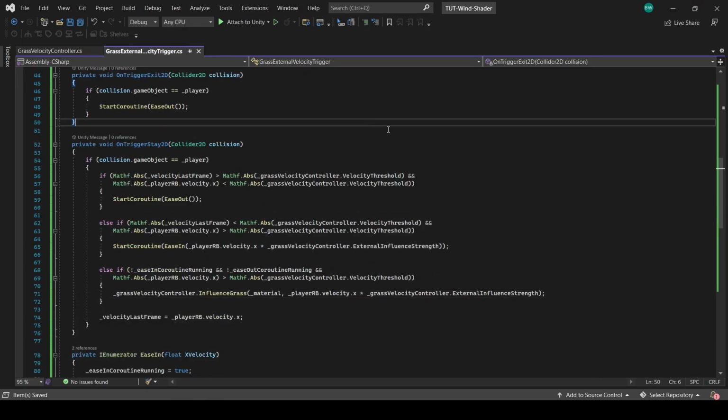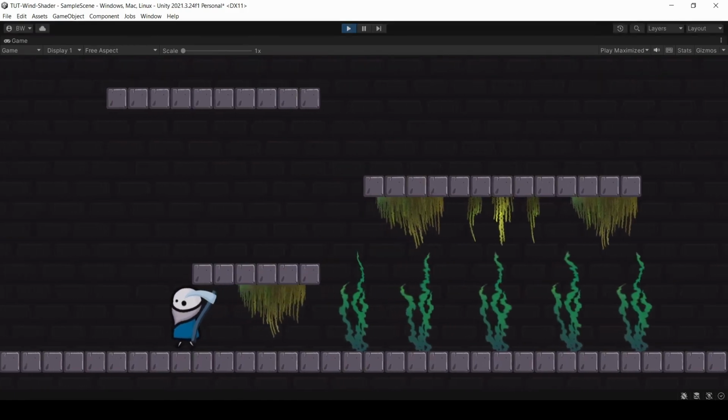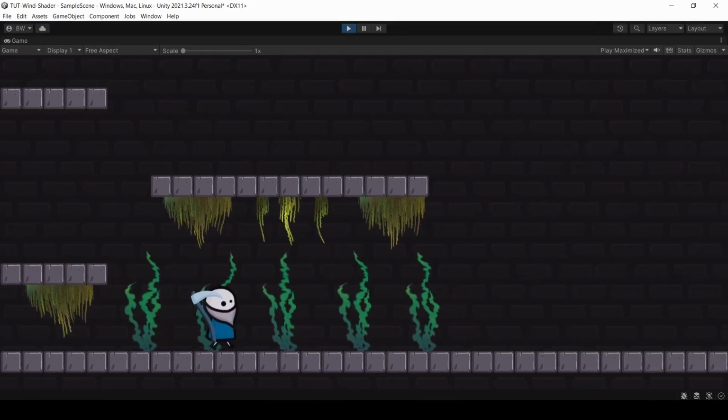All right, let's see how this looks. There you go, a really nice wind shader that is affected by your character's velocity.